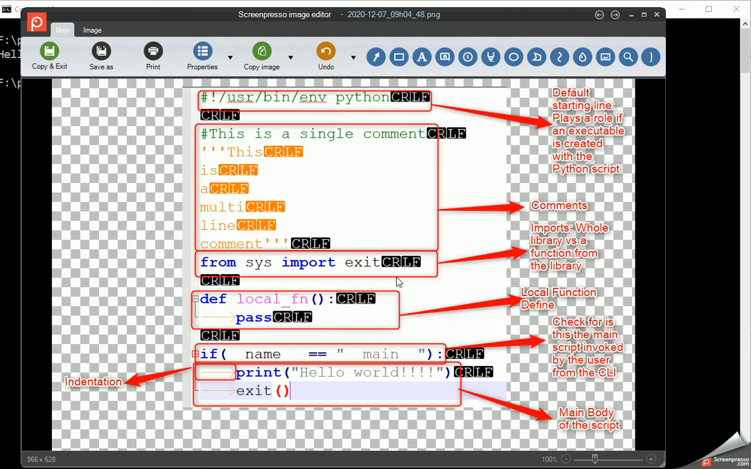The third section is the import section. Here, even though I don't need the exit function which I invoked here, I will come to that in some minutes. For the purpose of illustration, I imported the exit function from the system library. There are two ways to import functions from different scripts or libraries. Either you can import the whole script, which is import exit. I'm sorry, import system. System is the library, so import sys. Sys is the system library in Python.